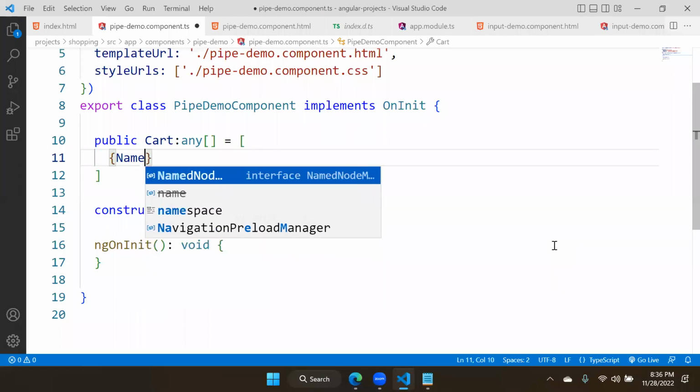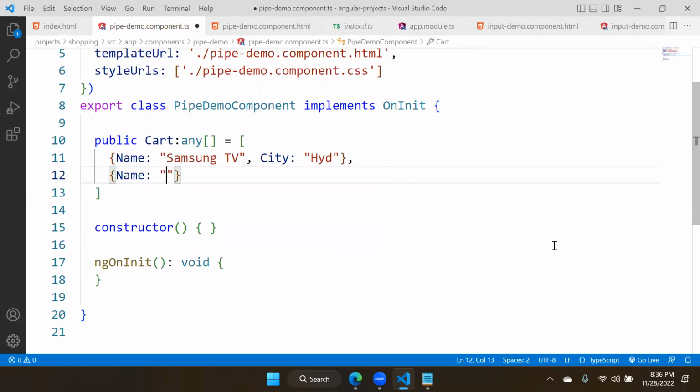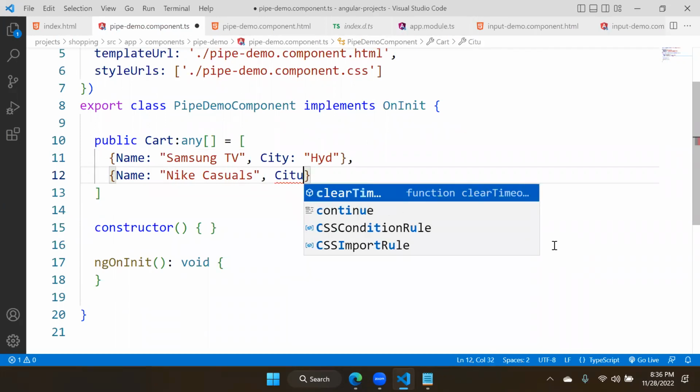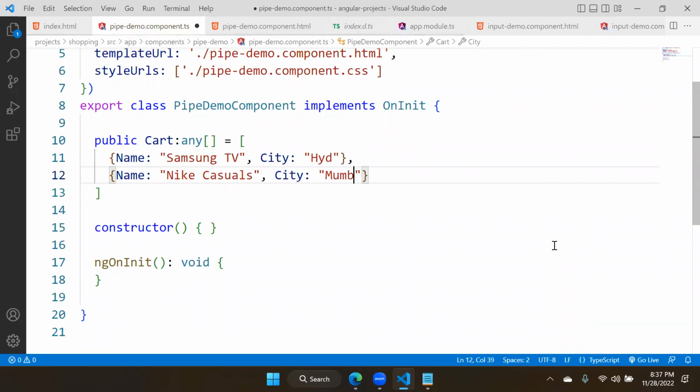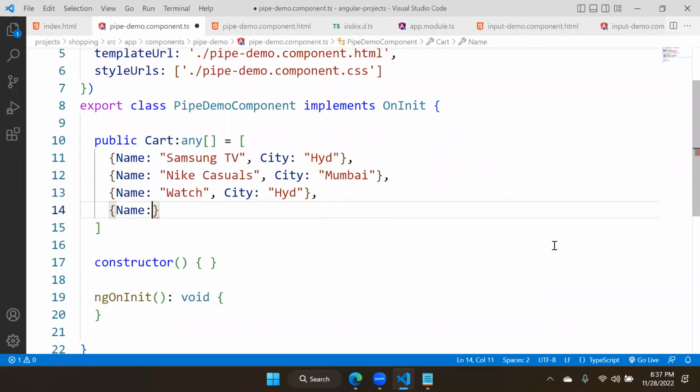That means we have a product name, some name, and we have city, which city it is. So city is like Hyderabad. We have another product name, some Nike casuals, and we have some city. City is from Mumbai. Like this, we define something. Now we have name, and we have a watch, city also Hyderabad. Like this, we have some options. We have a name, jeans, and this comes from city Delhi. Like this we have.